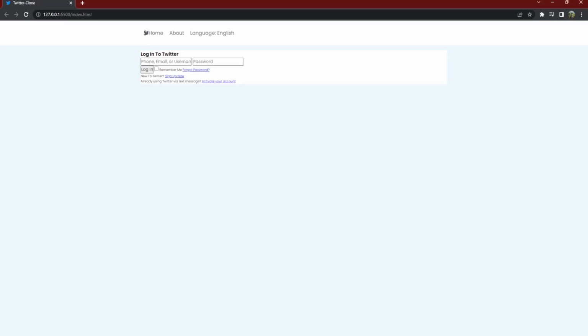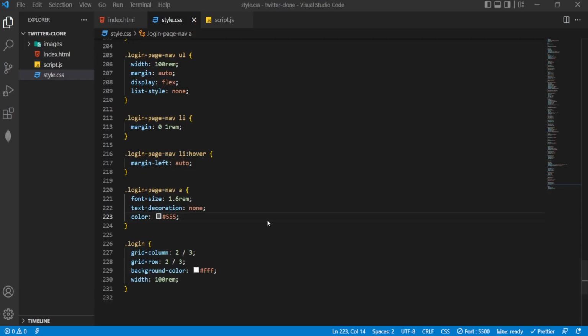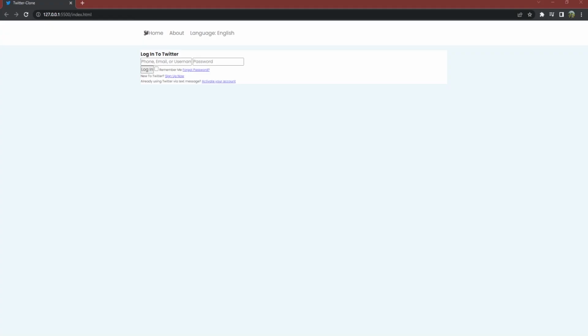Okay, so color has been changed, but I have made a mistake again, so let's change that. So come back to code. Sorry, this will not be hover, this will be last child. So now save it. Alright, so now let's change the icon color.